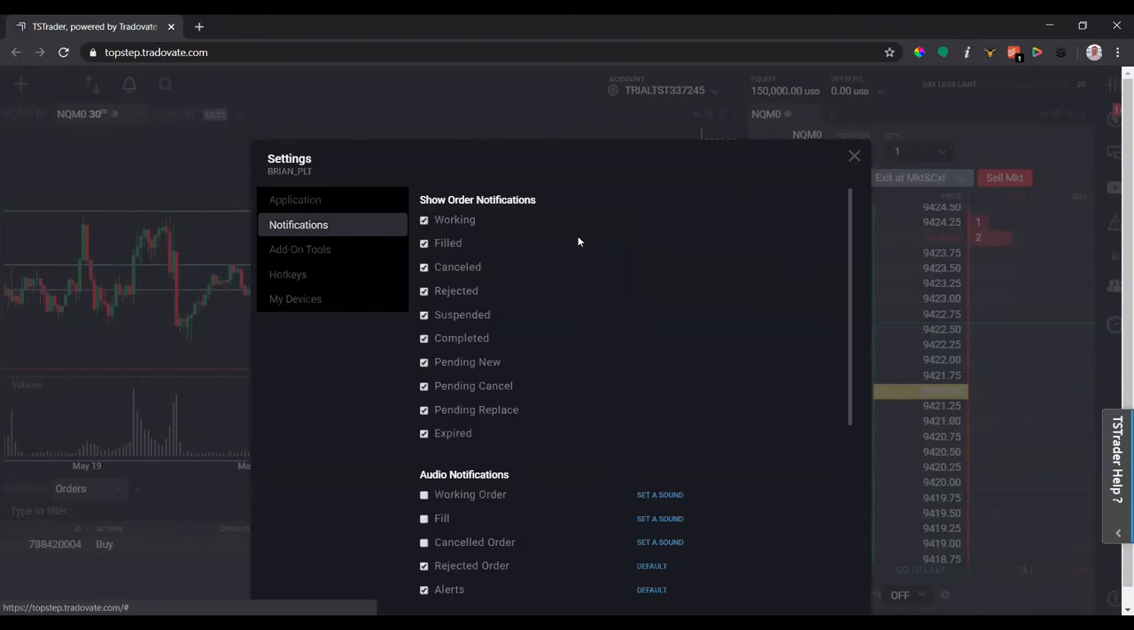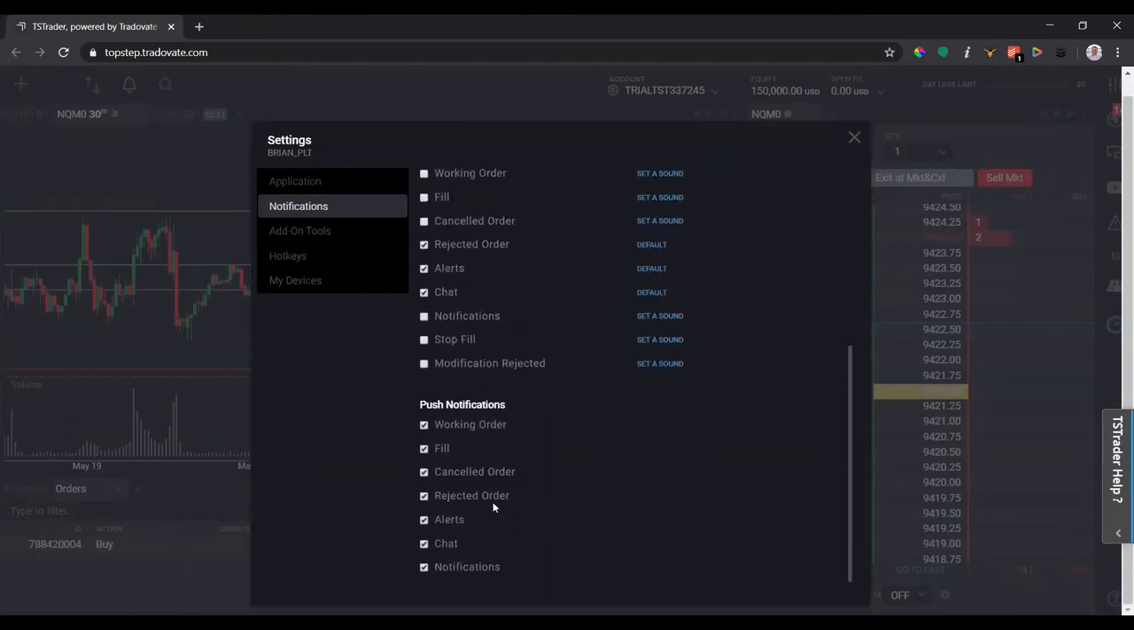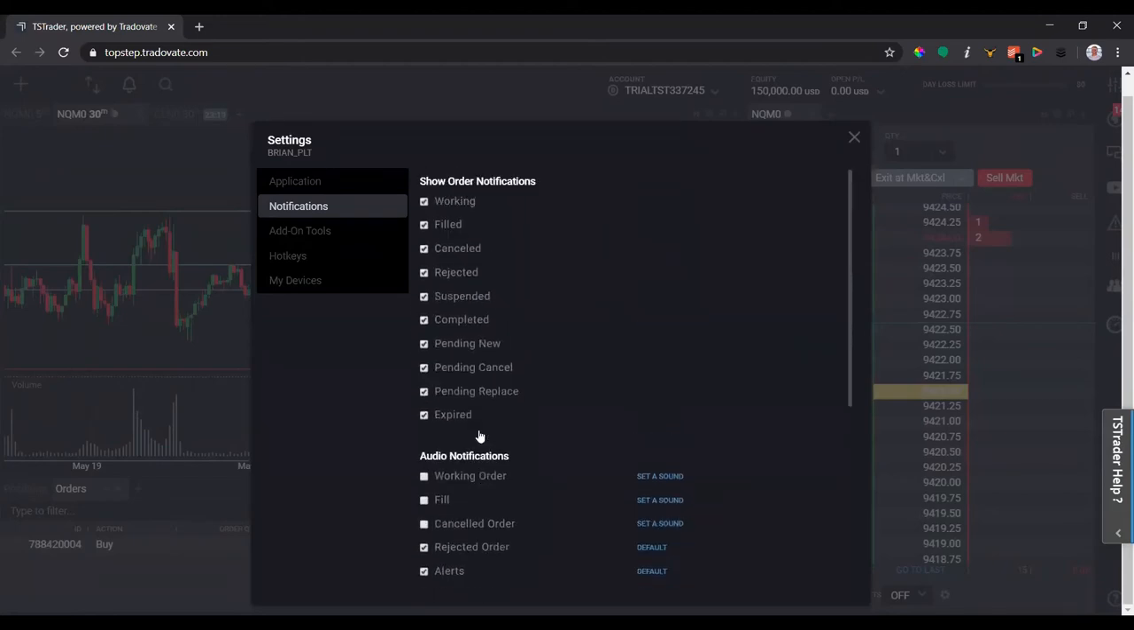Going to the next tab, notifications. So this is where you can control types of order notifications that you want, the audio notifications and push notifications as well. And I believe this will all go to your mobile app. It syncs across the board there.